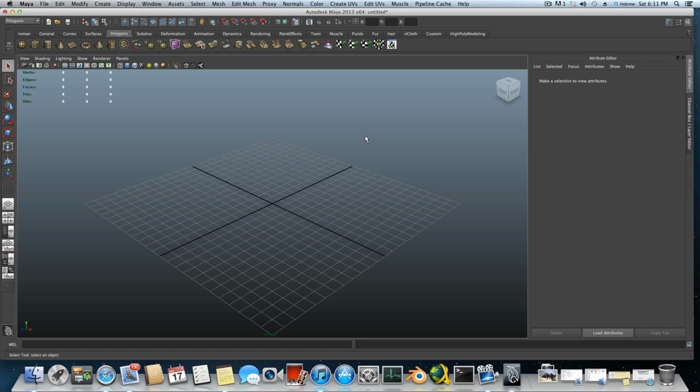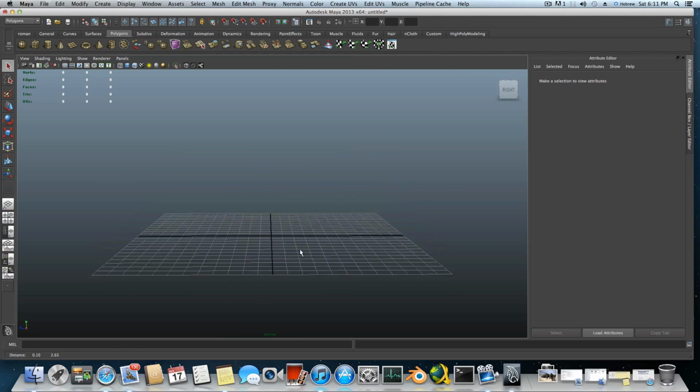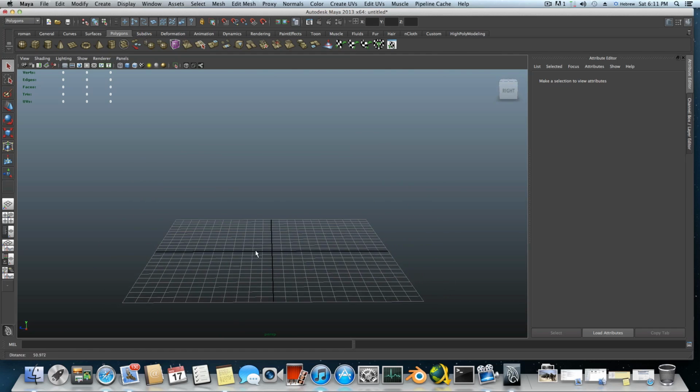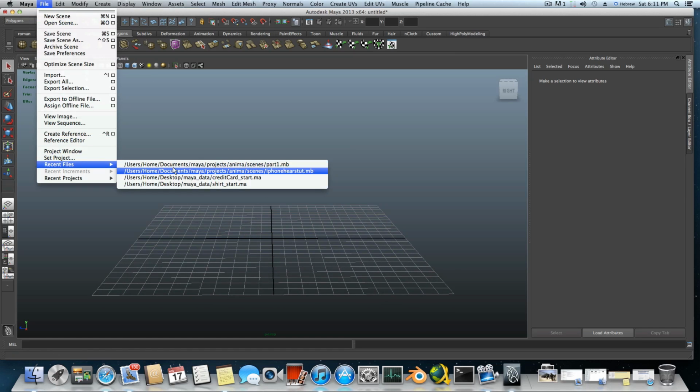Hello everyone, and welcome back to the second part tutorial of how to model iPhone headphones. This time we will continue where we just left off.